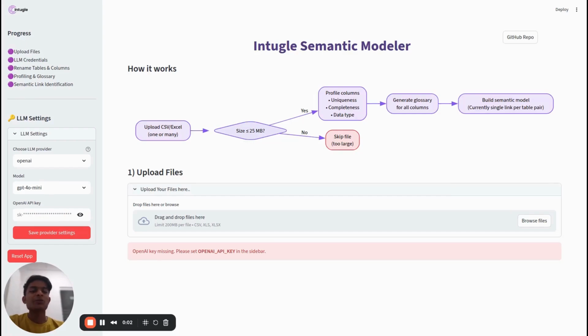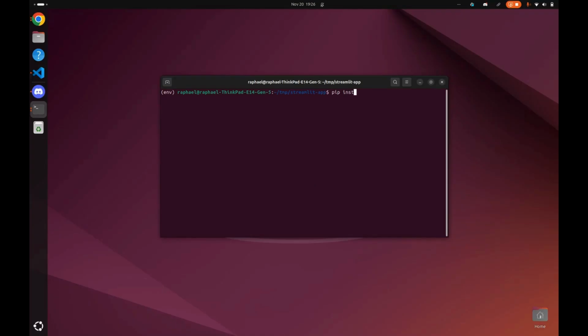Hey everyone, today we're going to show you how to quickly build a semantic model and visualize its knowledge graph, all without writing a single line of code using Intugle's new Streamlit app. So let's get started. Step one, let's go ahead and install Intugle, but with the optional dependency of Streamlit.